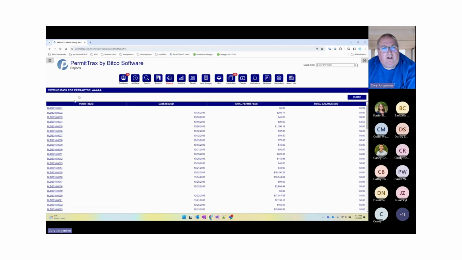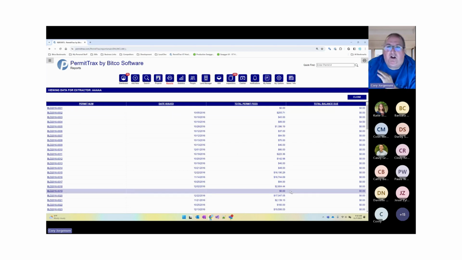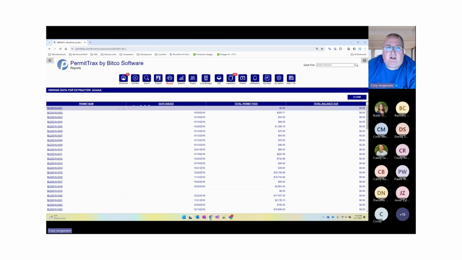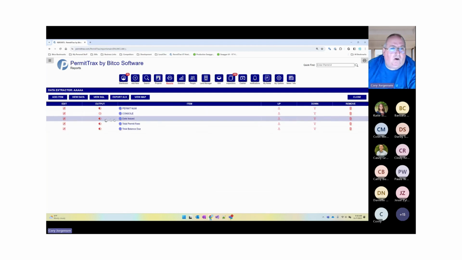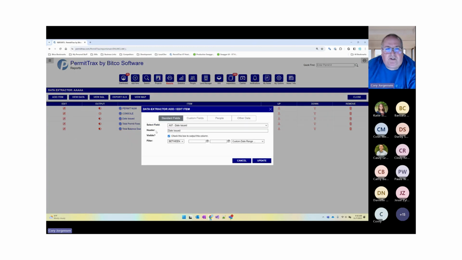When I view data, that column is part of my query, but it's not showing up in my export. The other thing here is these permit num, date issued. These are the columns that get exported to Excel, and you can change those names as well. Instead of date issued, I can click on edit, and you see here it says header. I can get rid of date issued and say update.